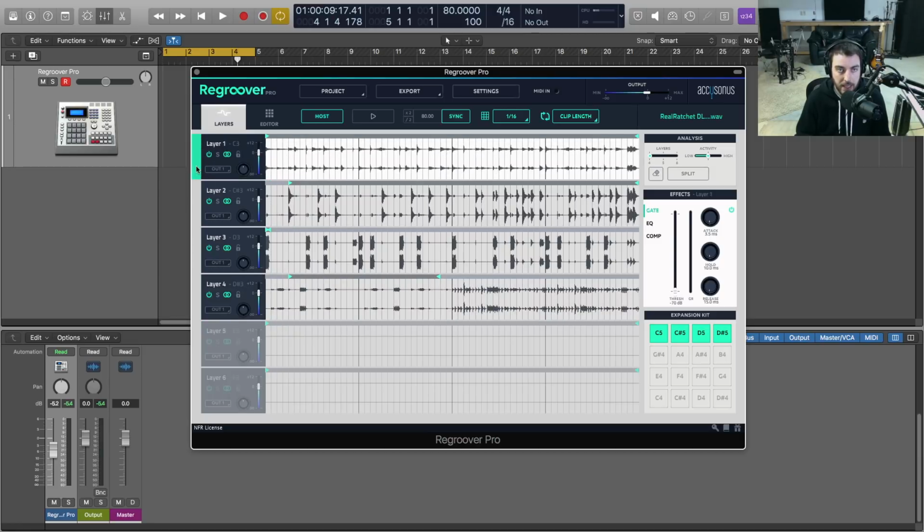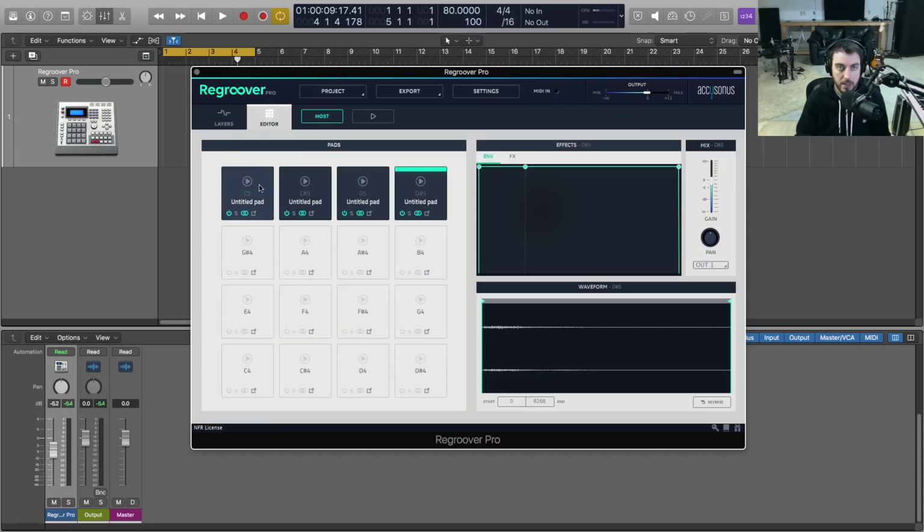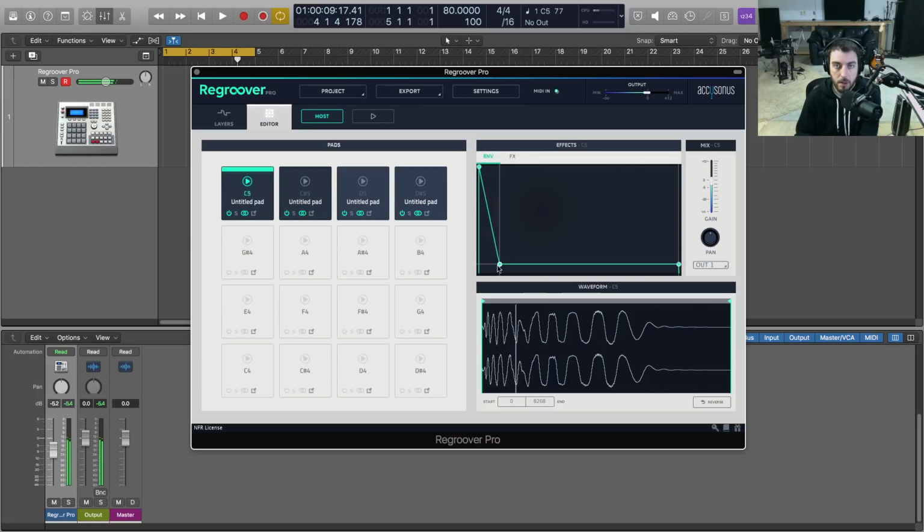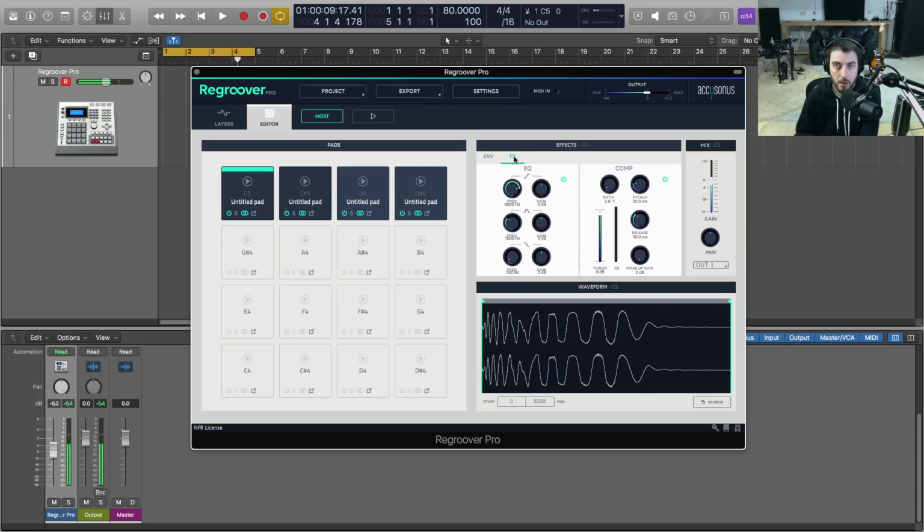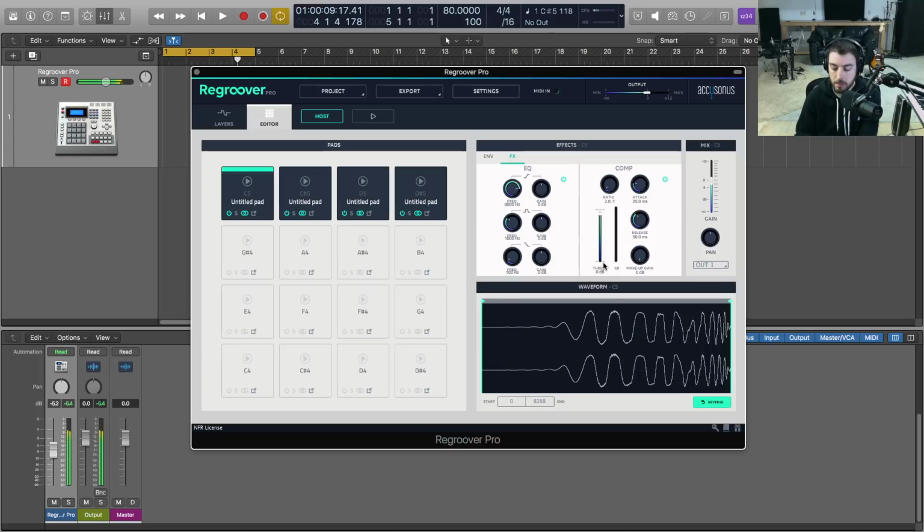Just click open, and it's going to save each of those pads, however you've processed them, to a kit. So the last thing I want to show you is that you can actually go in and edit these sounds a little bit. Let's say if we wanted to adjust the kick a little bit, we could change the envelope. Or if we wanted to EQ it or compress it a little bit, and you can also reverse them.